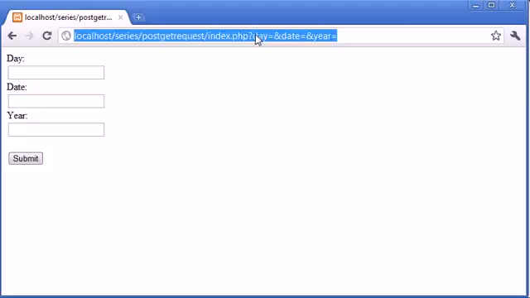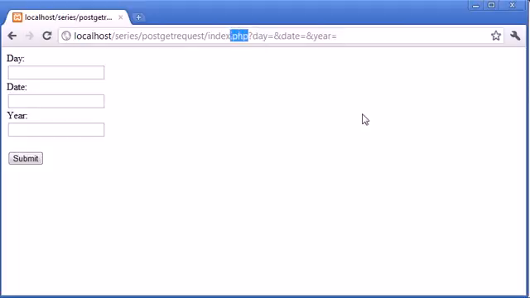So the way this works is, after the page name itself, which is here in blue, we have a question mark, and after this we specify our variables. The name of the variable is day, and that is equal to something. At the moment it's nothing. And then with an ampersand symbol, we say date is equal to something here. At the moment it's equal to nothing. And then again the year is equal to something here, which at the moment is equal to nothing.